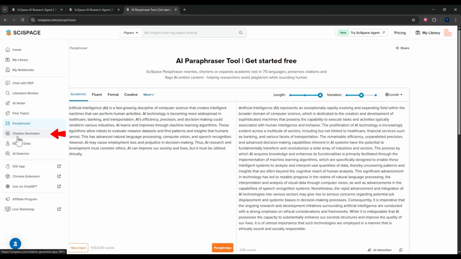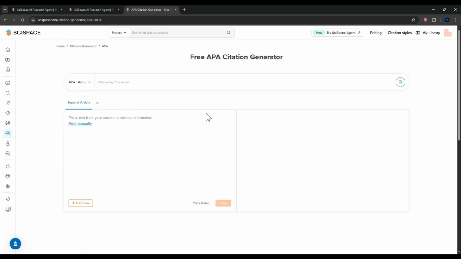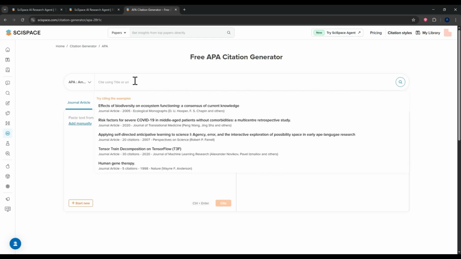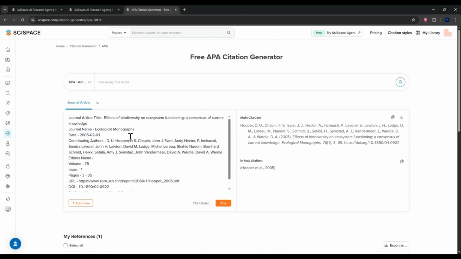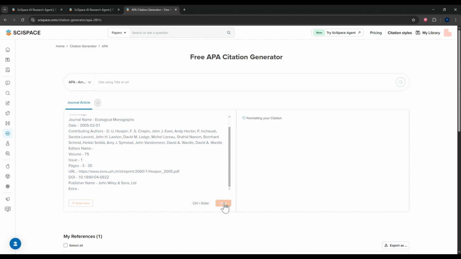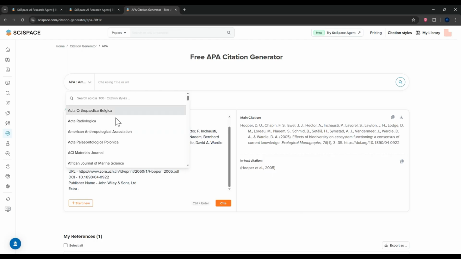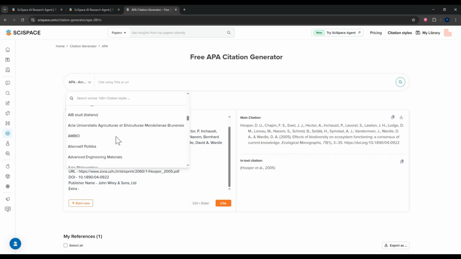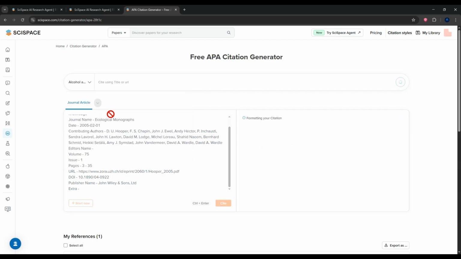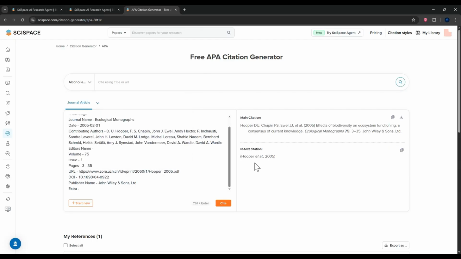And finally, the citation generator. This lets AI automatically create proper citations. You just need to input details like title, author, publication date, page numbers, DOI, or even a link. Let me use a sample provided by the software. Once I enter the details and click Cite, it instantly generates the reference. And not only that, you can switch between multiple citation styles, such as APA, MLA, Chicago, and more. Simply select the style you need, and the reference will be reformatted accordingly.